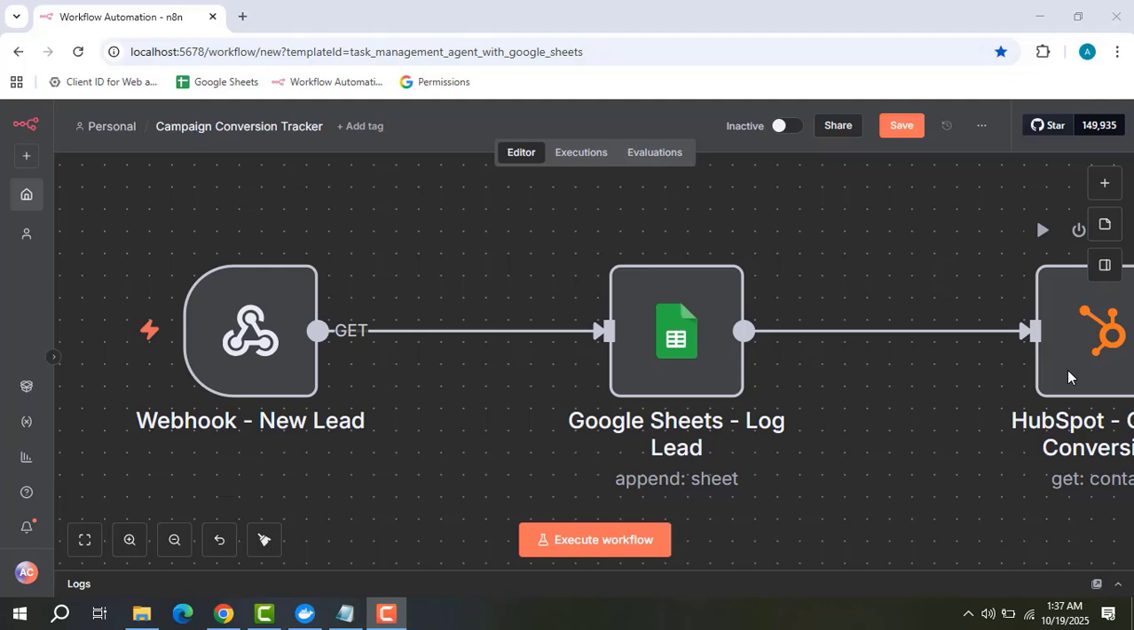This automation will capture new leads from your ad platform, store them in Google Sheets for tracking, check for conversion in your CRM, HubSpot or Pipedrive, match conversion back to campaign, and send live performance updates to Slack. Let's start the workflow.